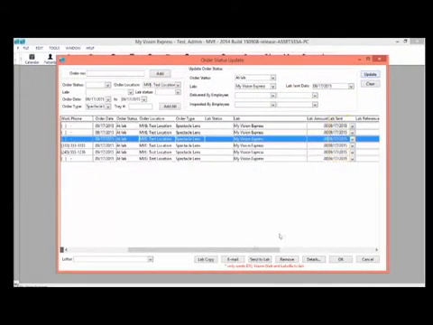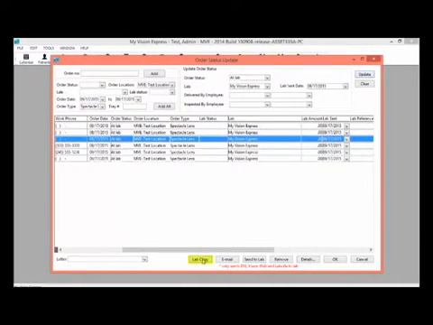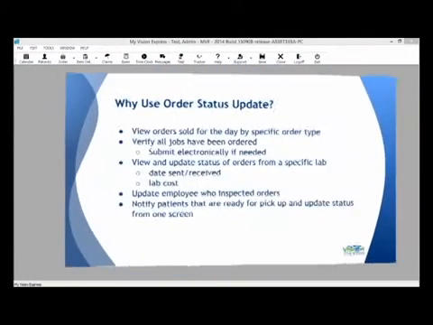If you need to print a lab copy, you can easily do so by clicking the Lab Copy button. If any of these orders needed to be sent electronically and you have the interface, you could submit them from this screen by clicking the Send to Lab button.